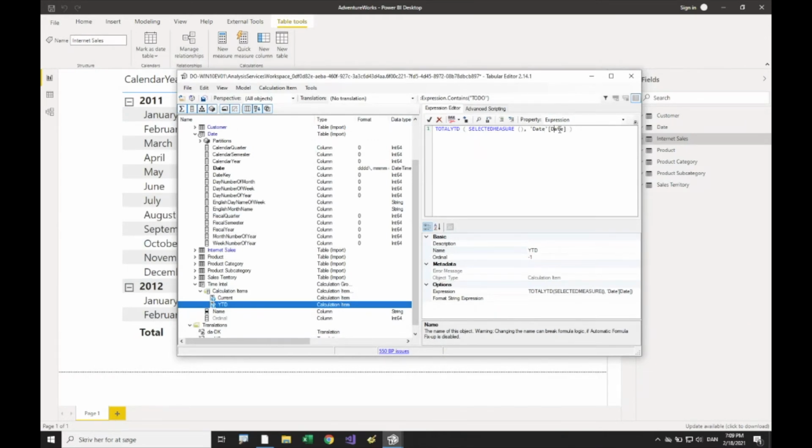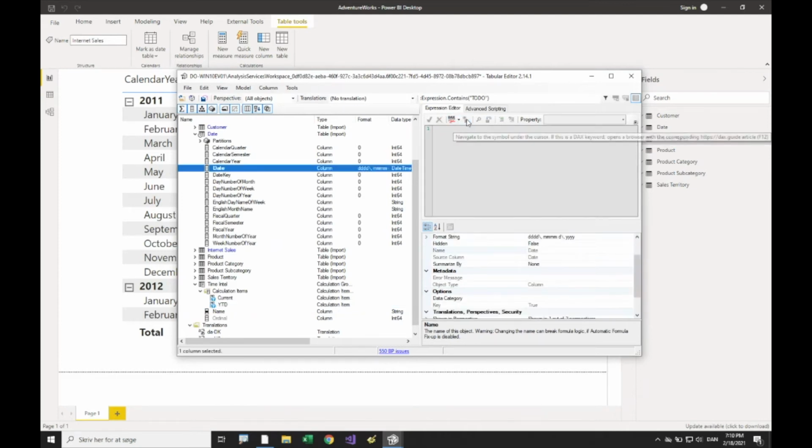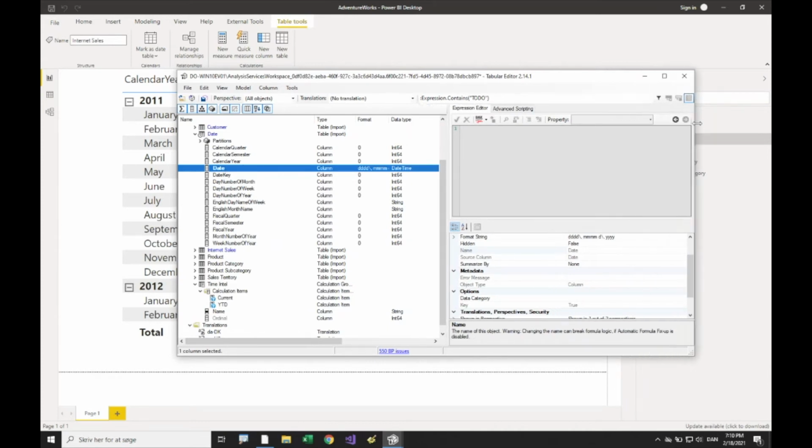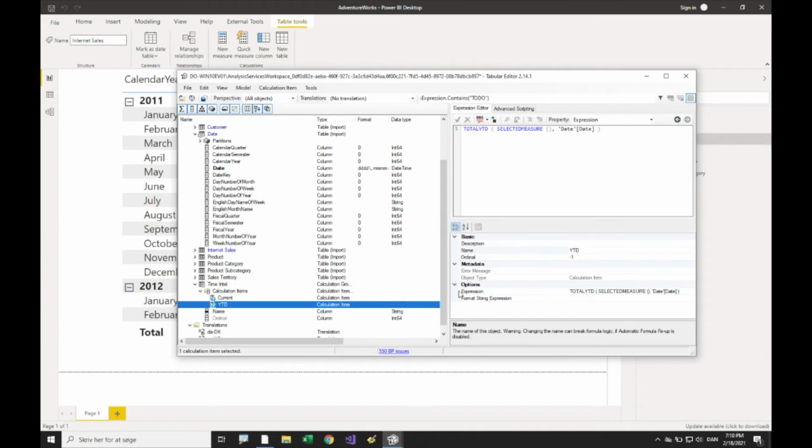If you do the same thing while you have the mouse cursor over a column or a measure reference, then Tabular Editor will just navigate to that object. And then you can use the little arrow buttons here on the right side of the screen to go back to the object you came from.